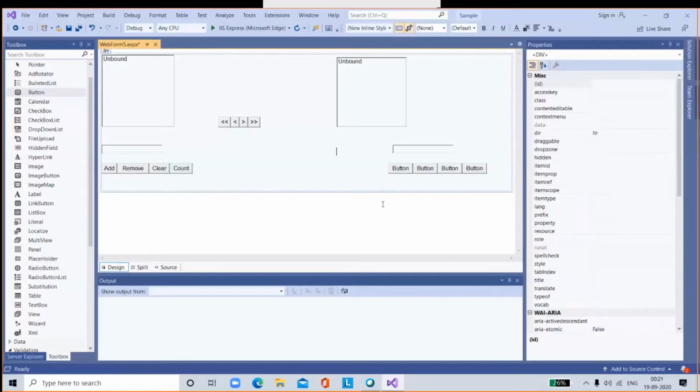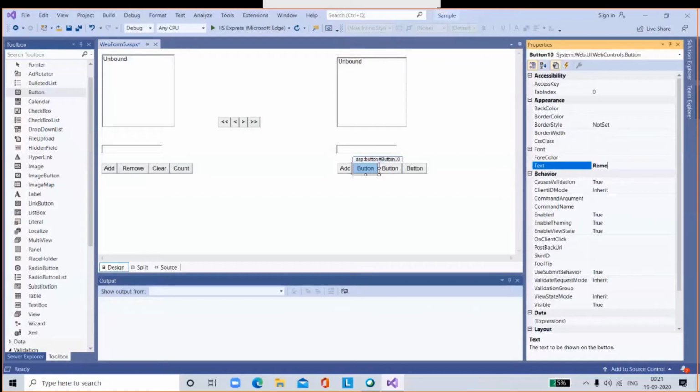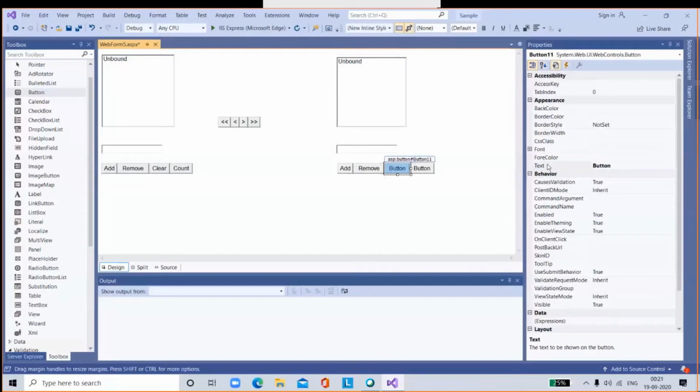Also, below the second text box we have four buttons. The first one, Add. Second is for Remove. Third, Clear. And the fourth one is Count.